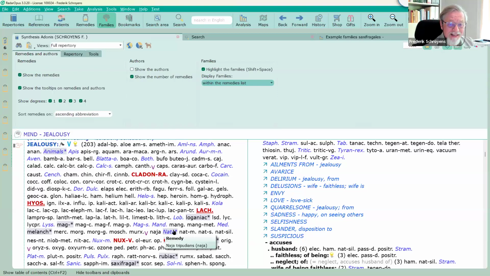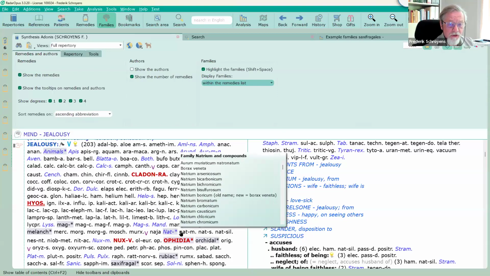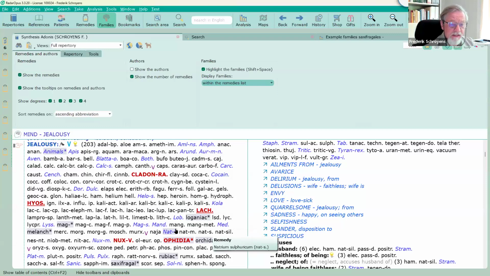Like this is the Natrum family, Natrum and compounds, followed by Nat mur, Nat s, Natrum sulfur, Natrum silica. So it's an easy way to see the family many times close to the remedies to which they belong. So you can use Synthesis Adonis without families, no worries. It is all the information of the Treasure Edition and much more, created among others by Gerard Megens, who's listening, and many other people. It is there and you can use it as a classical Kentian approach repertory.